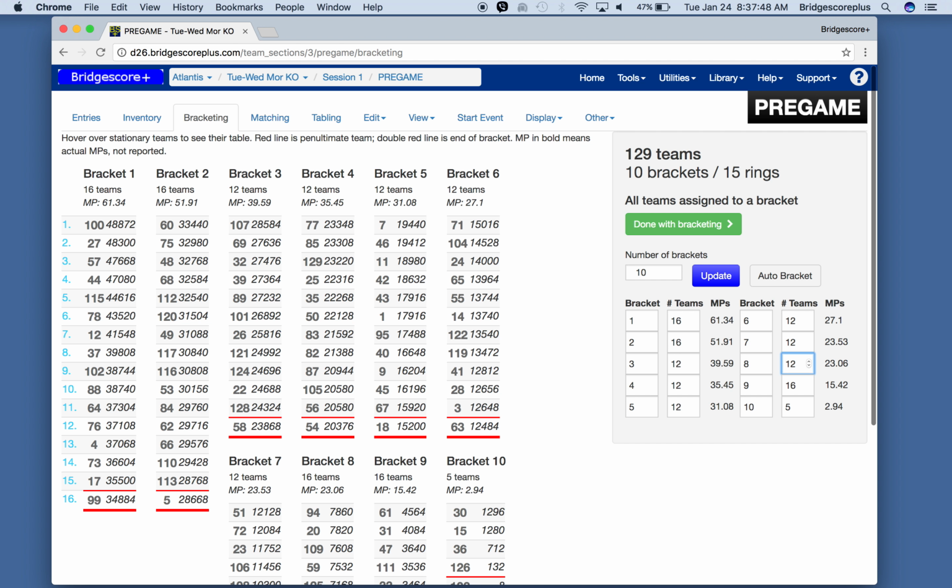Now, when I am done with the brackets, so this may not be perfect, but it is acceptable. When I'm done, I click on Done with Bracketing, or I can just go directly to the matching screen. These 2 buttons do the same thing. The reason for having them separately is this is a general menu. You can always go to different places, and we wanted a button to be able to make it obvious to the director what to do next, so to speak.